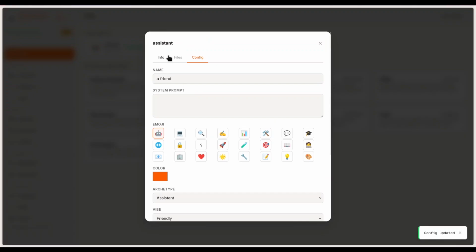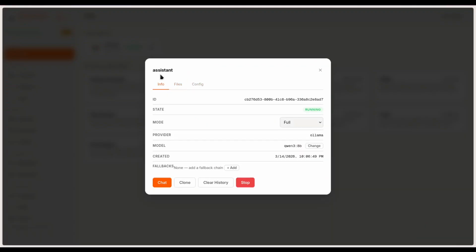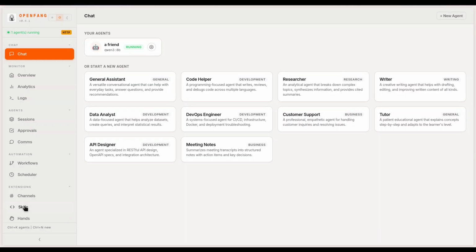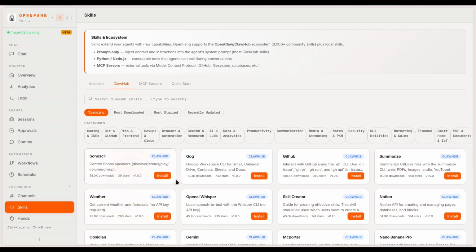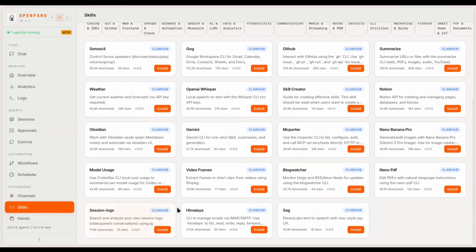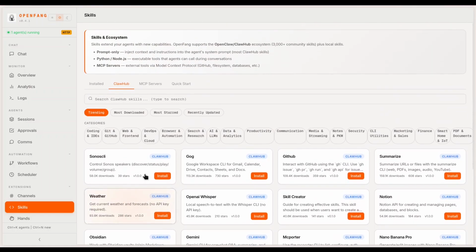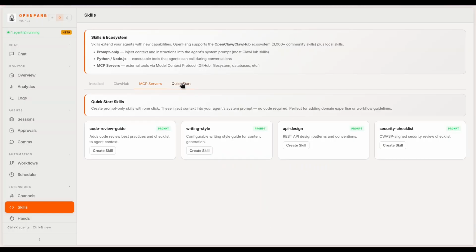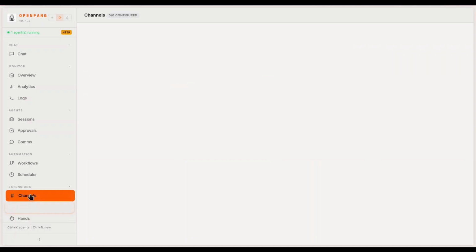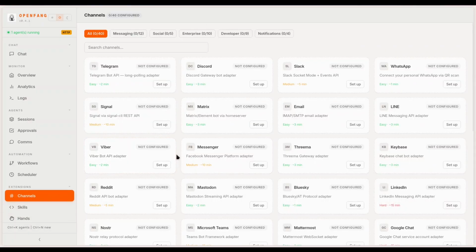Yeah, that works. Let's go with files, nothing special. Let's go to skills now. As you can see, by default in here you don't have any skill installed. Go to ClawHub, and in here you're going to find tons of different skills. You can install whatever you need. You can also go to MCP servers, and in here you can see how you are going to add an MCP server if you need some. You have to edit this configuration file. Let's go to quick start. In here you can create a skill by prompting. Let's see about channels. You can set any of these channels if you need them.